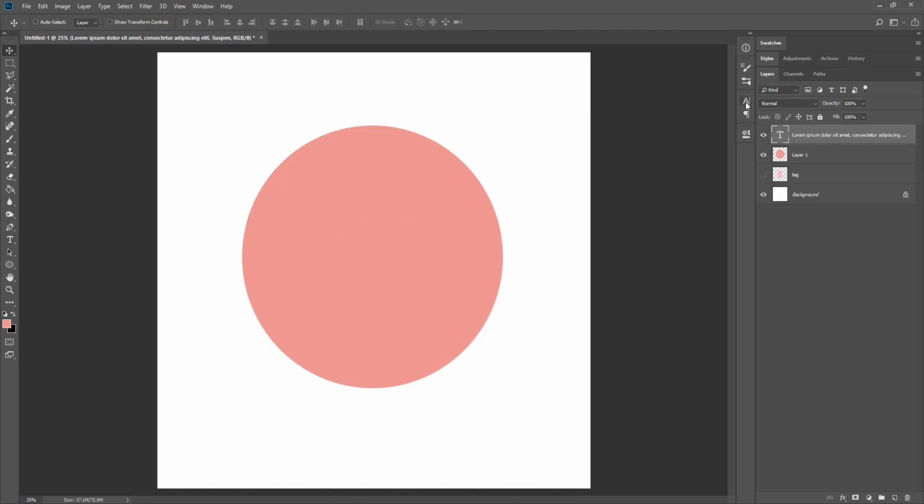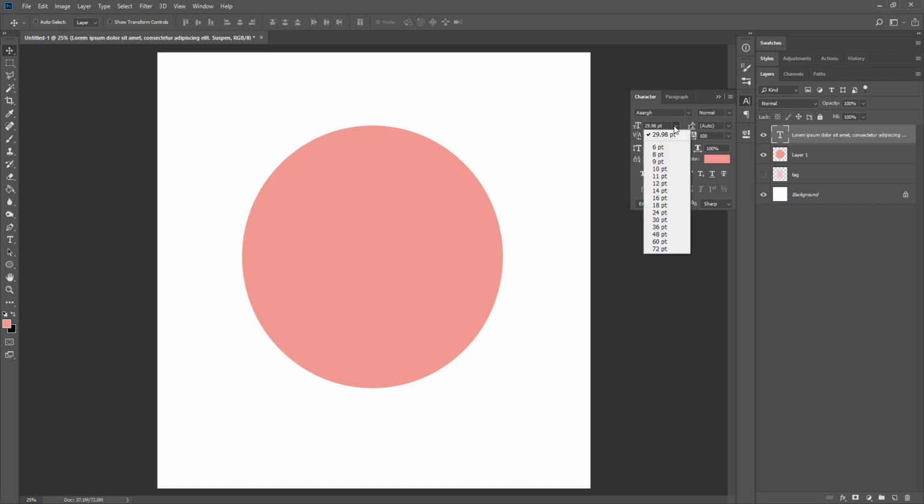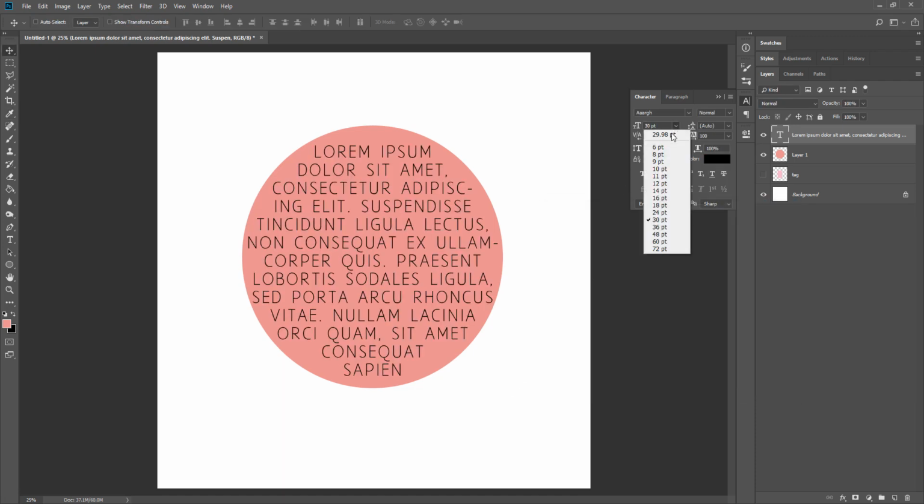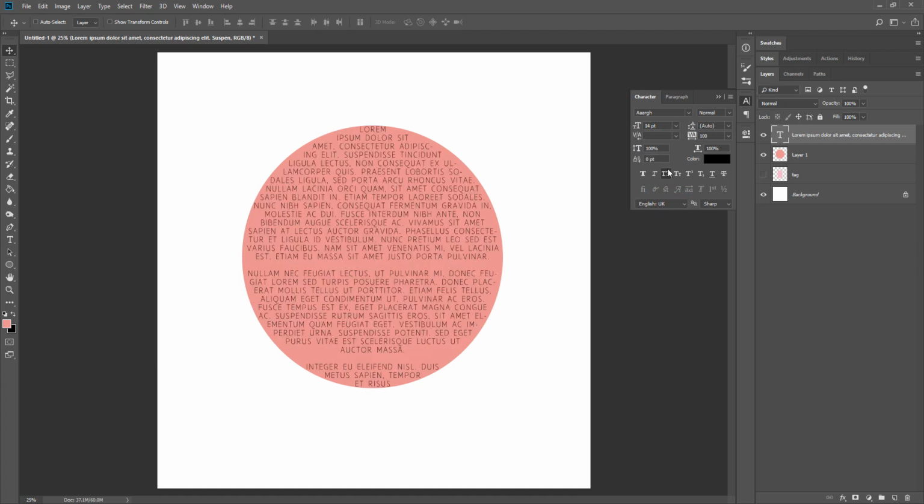What's going on? I think it is very large. Is it too large? What's going on? Oh, the color's the wrong color, so we can't see what we're doing. There we go. That's great. All right, so you can see there that my text is in the circle.